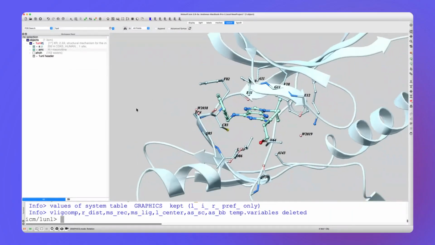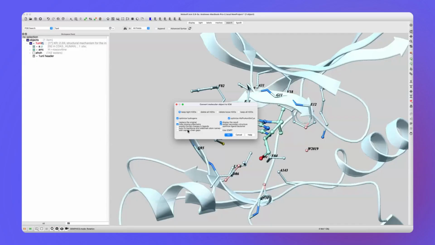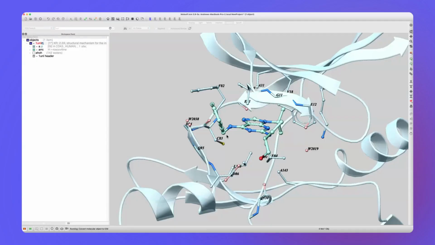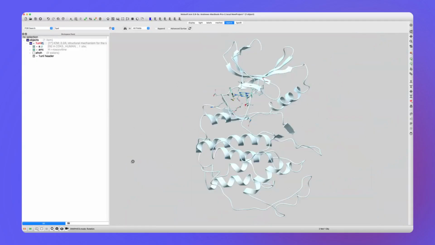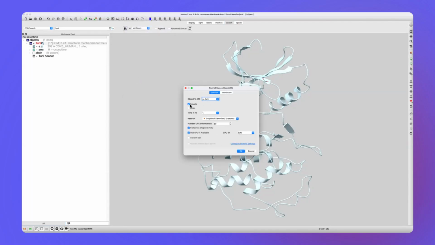So for MD, we need to convert to an ICM object. I'm just going to close the terminal window here. Just right click, convert PDB, replace the original, go OK. And now it's converted, so now everything is ready. You can go to the molecular mechanics menu, go to run MD simulation, choose the object, choose to solvate.